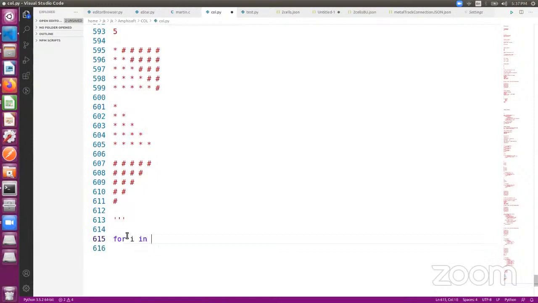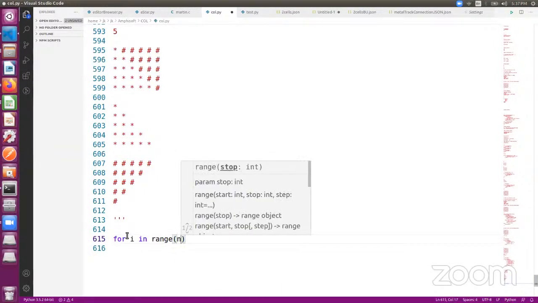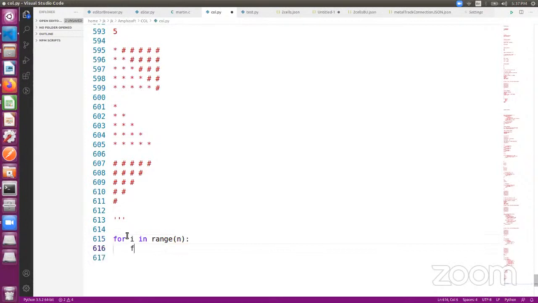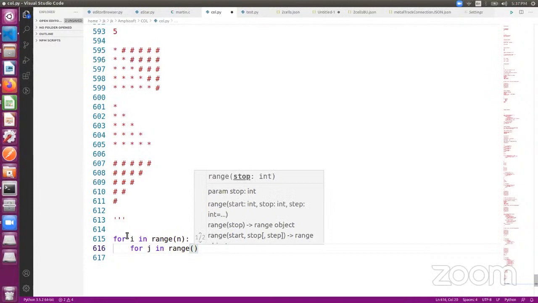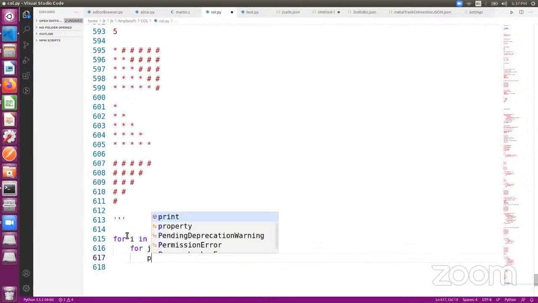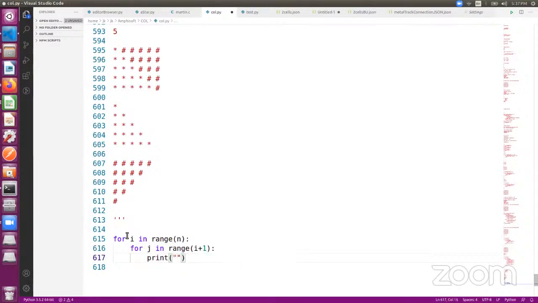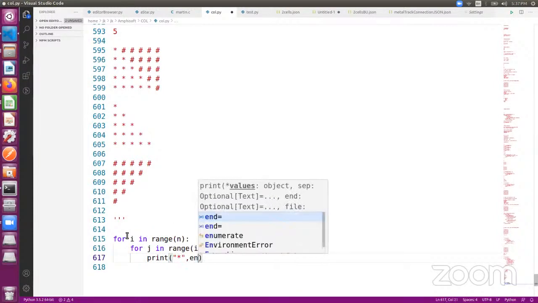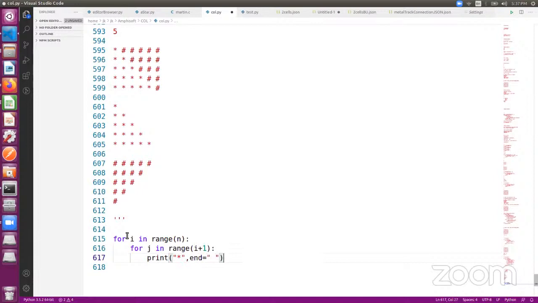For i in range of n, then for j in range of i plus 1, print star. So this will print the star pattern.